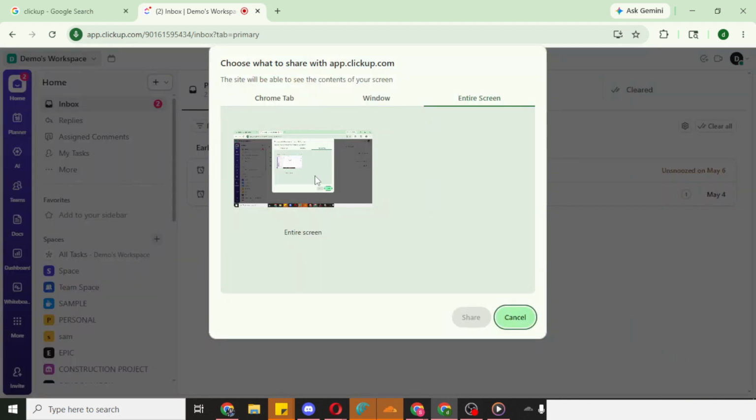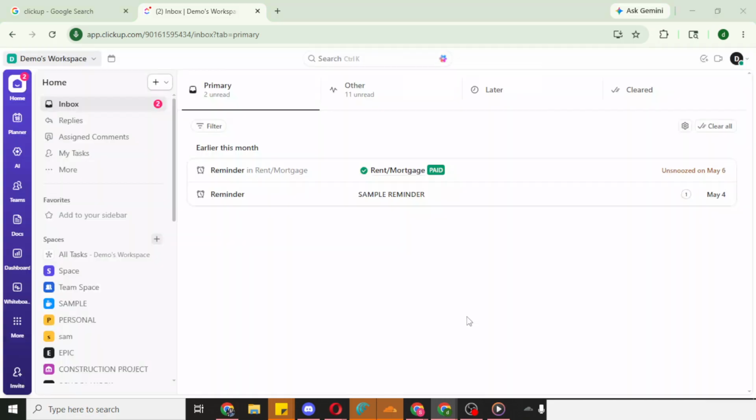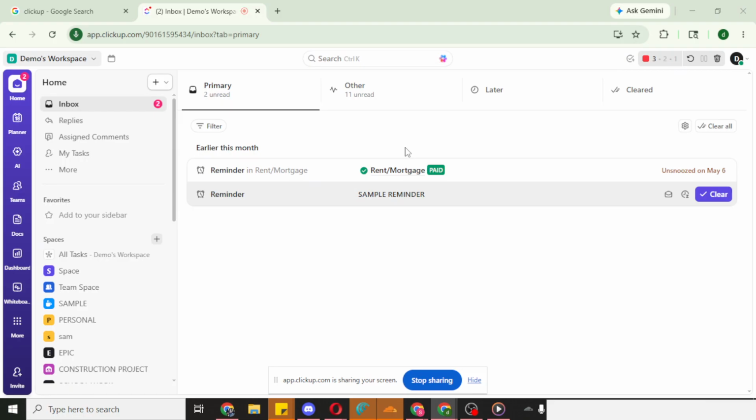After granting permission, you'll be asked to choose what you want to record. Select the specific screen, window, or browser tab that best fits your needs. For a full walkthrough across multiple apps or monitors, choose your entire screen. If you only want to show one app, pick that application window. And if you're demonstrating something inside a single browser tab, select that tab for a cleaner, more focused capture. Take a second to verify you've picked the right display if you use multiple monitors.